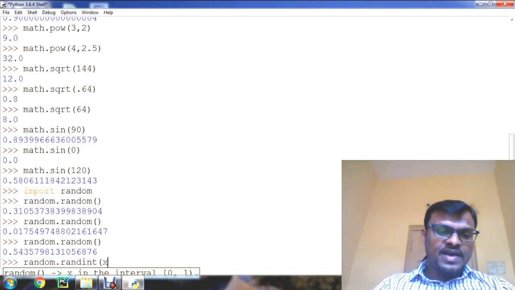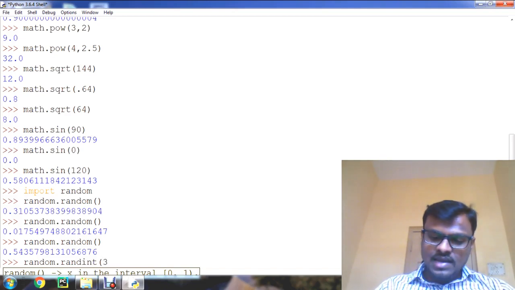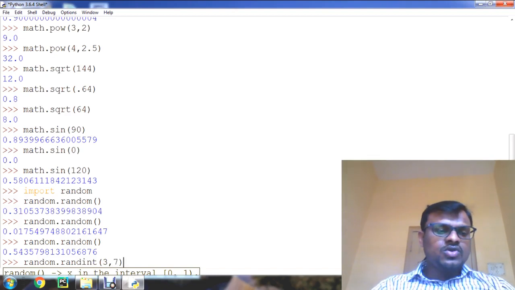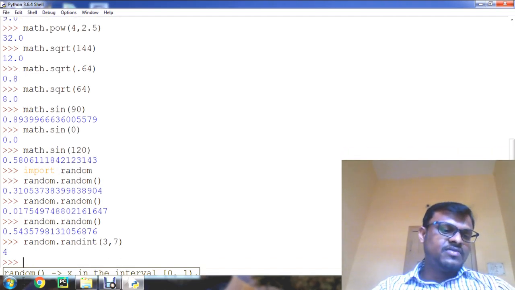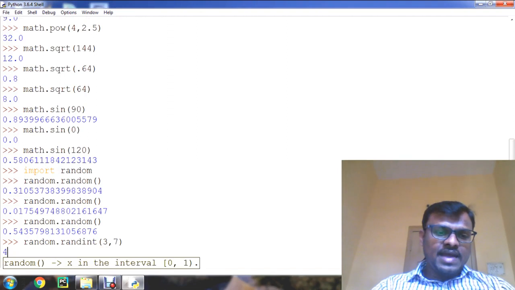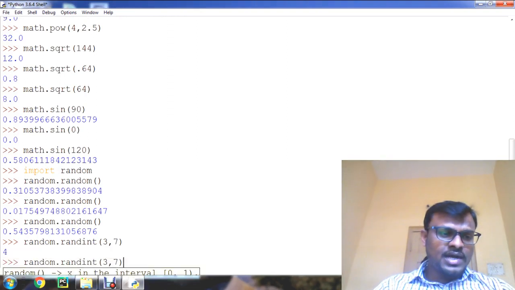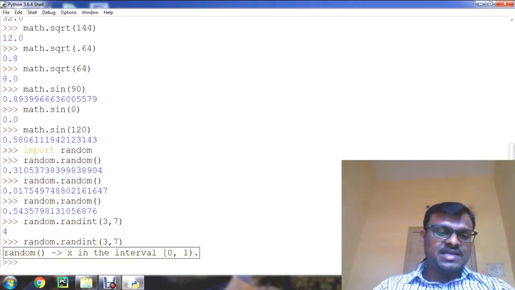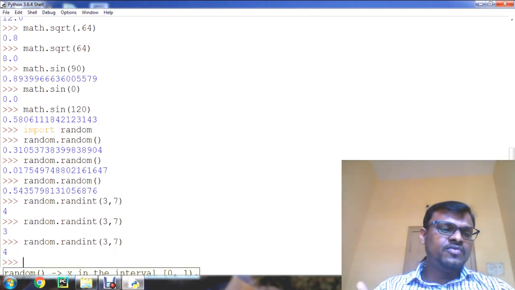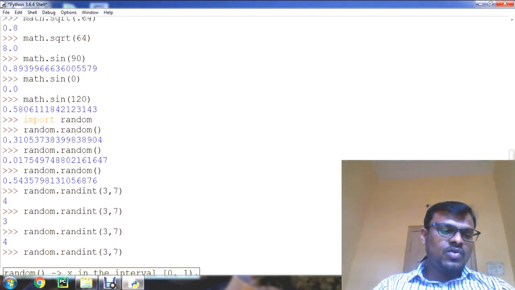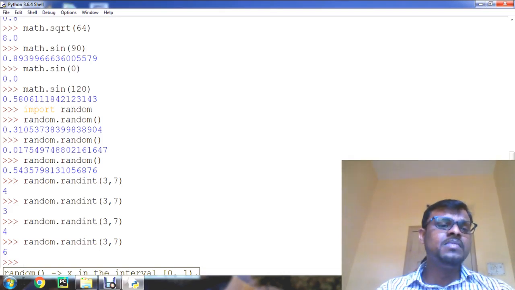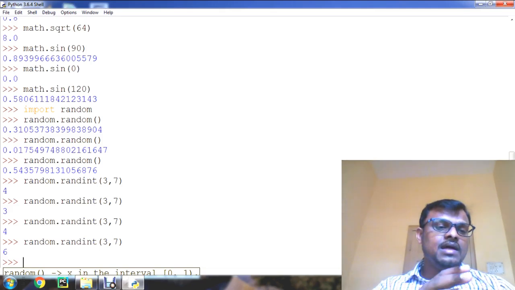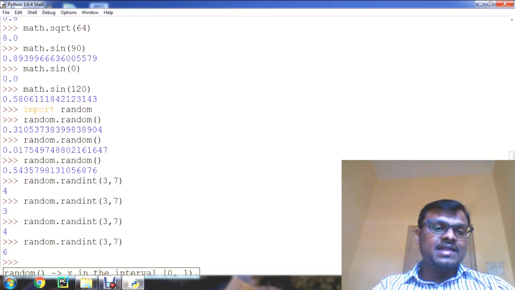For example, if I give the values 3 comma 7, it is going to generate a random integer value between 3 and 7. So let us check. 4 is generated. If I give the same function one more time, 3 is generated. If I do one more time, again 4 is generated. One more time, 6 is generated. Like this, every time it is going to generate different numbers in the given start and end point.